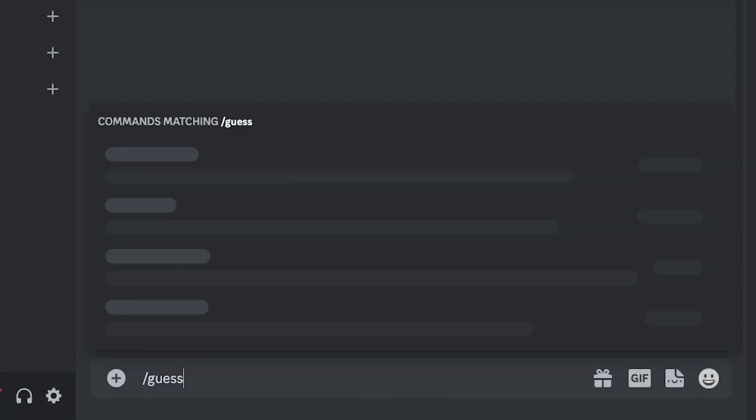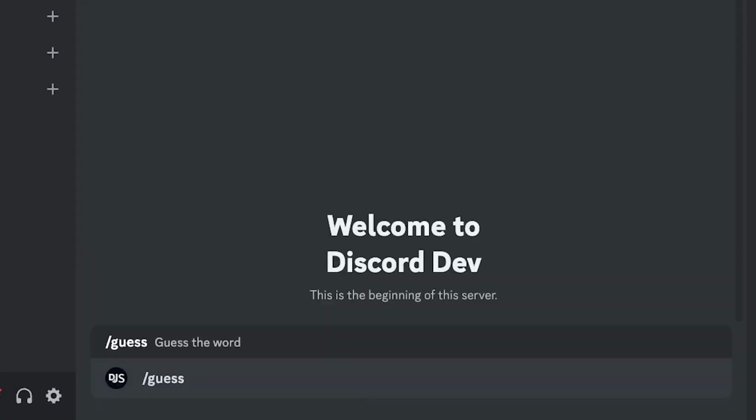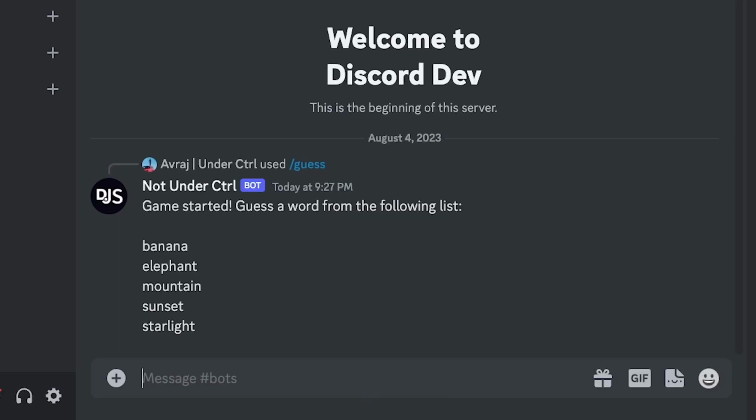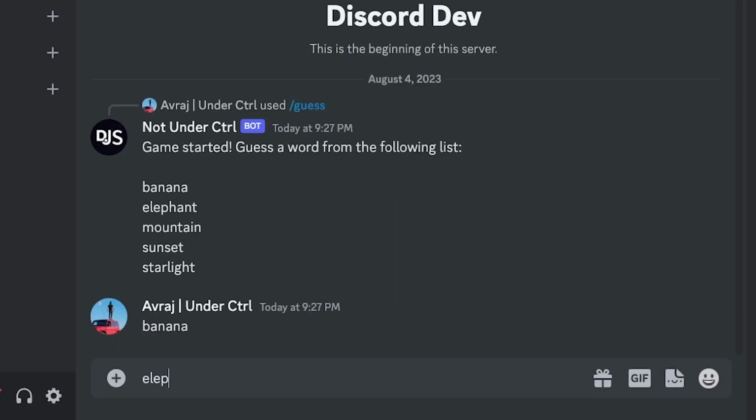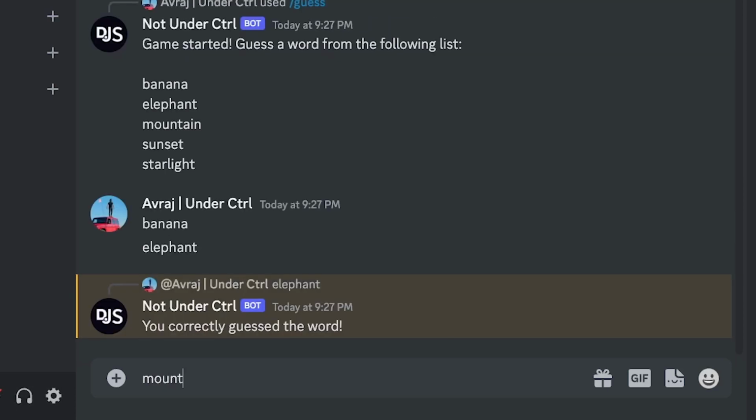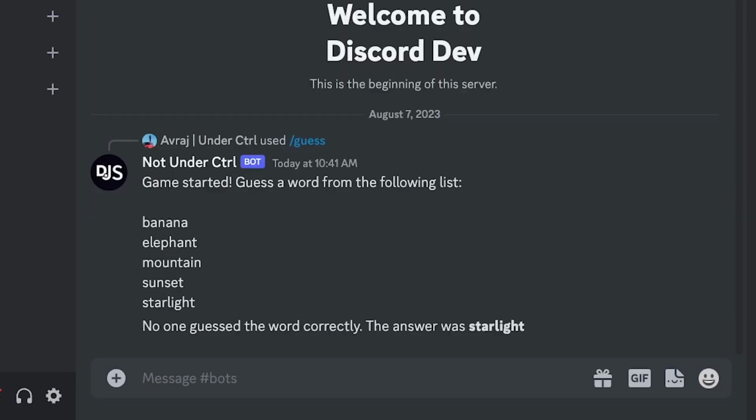To better help you understand, I'll be creating a very simple guess the word minigame where users can run a slash command to start the game, and then they will have 10 seconds to guess a word from an array. If they correctly guess the word, we'll stop our message collector and let them know that they won. And if they don't get the correct word in time, we'll stop the message collector and let them know that they lost.